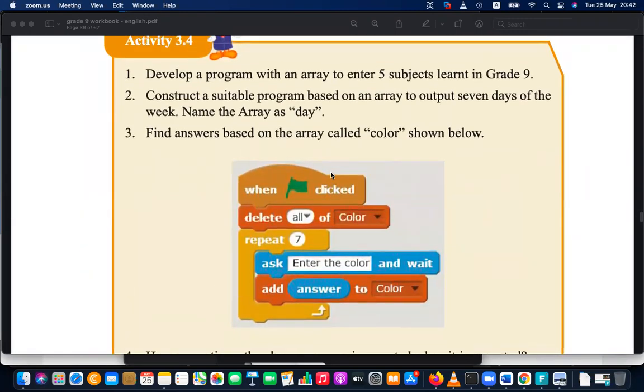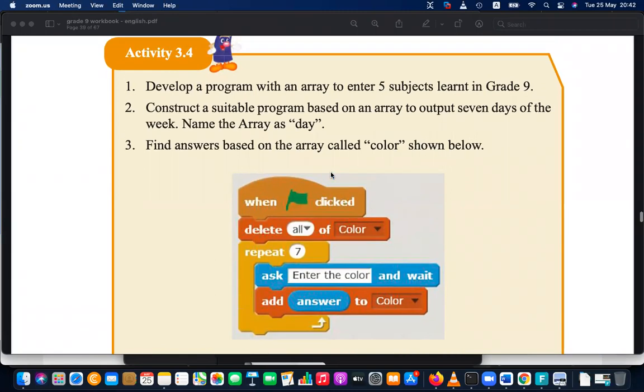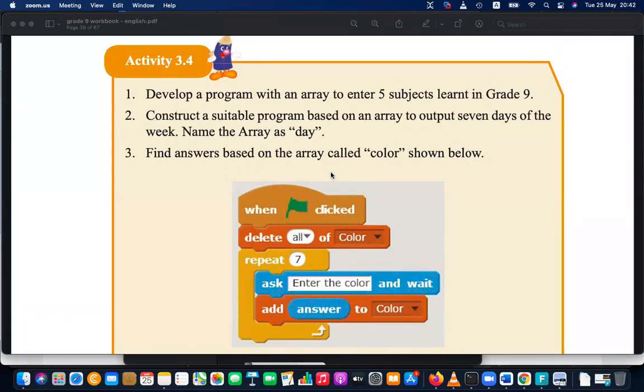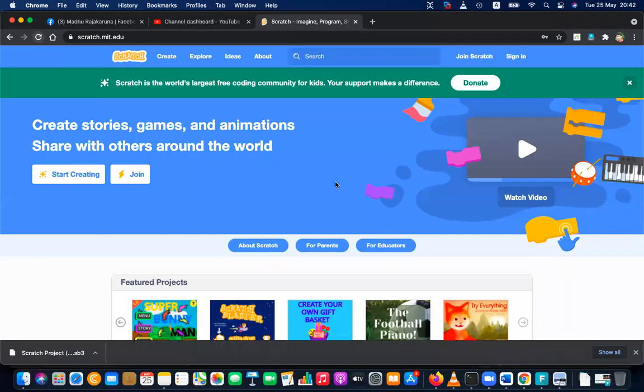Okay, develop a program with an array to enter 5 subjects learned in grade 9. You are asked to create a program to enter 5 subjects. You have to use an array. Okay, let's do it. Let's go to the programming interface and I'm going to do that.